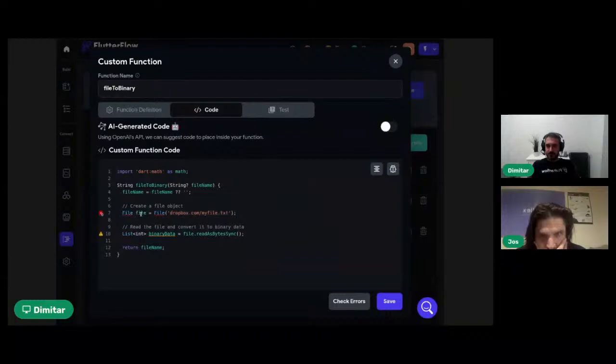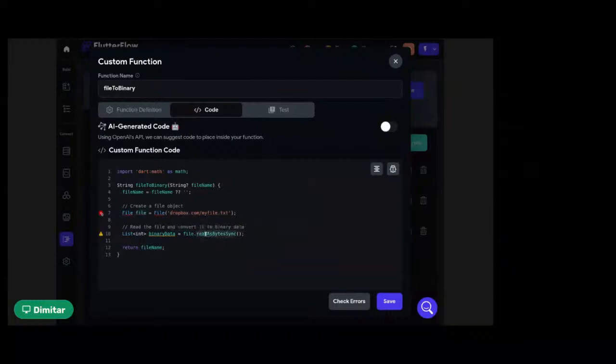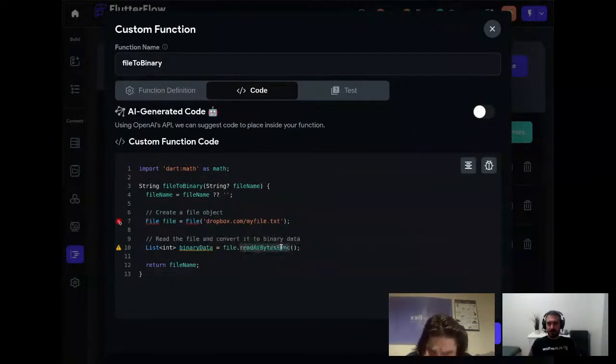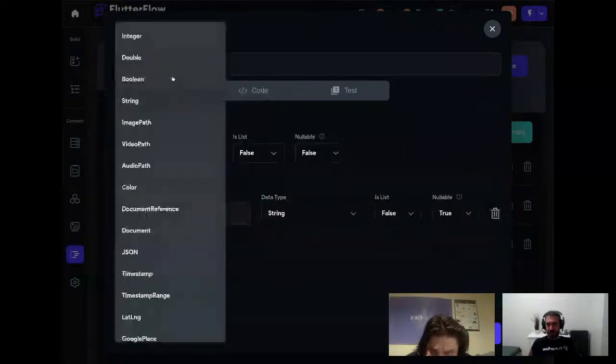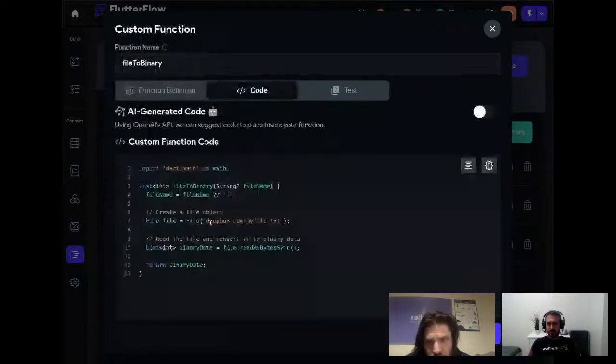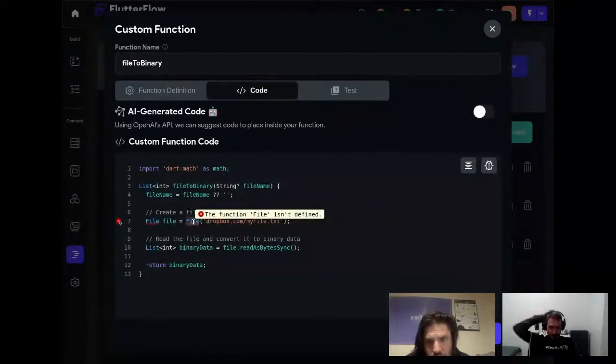And then the file, this is the method that converts the file into binary. So it says read the file and convert it into binary. And then I can return this binary. It says list of ints, so I can change my return type to be list of integers, and that should work. The only thing not working right now is the file, because it says that it's not defined.